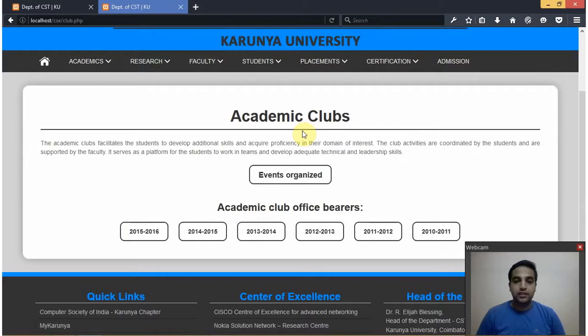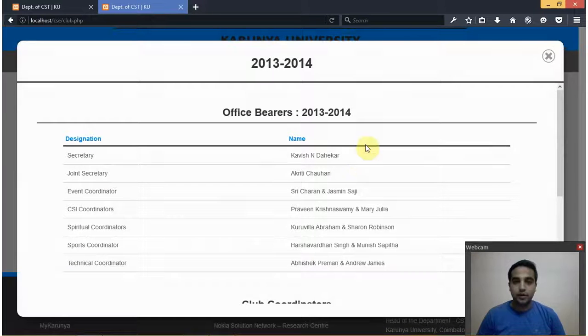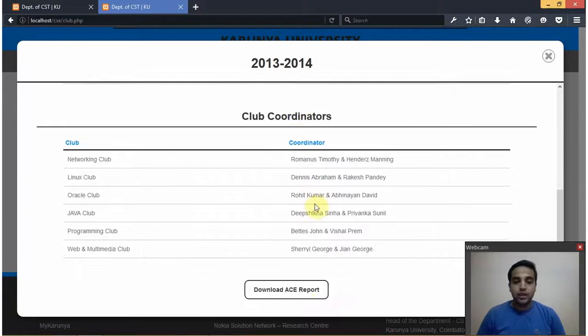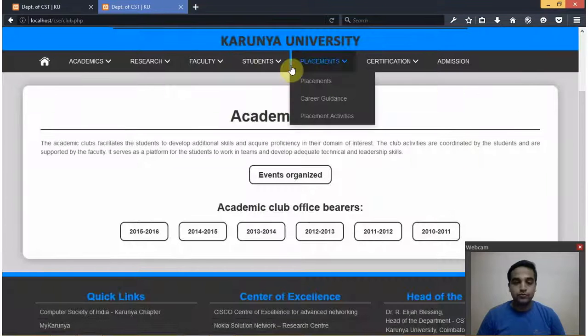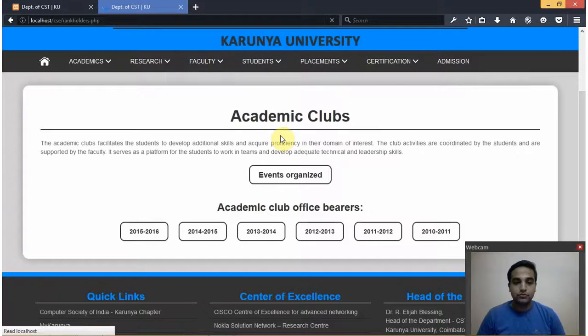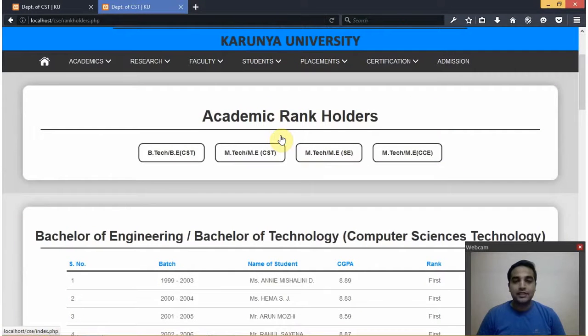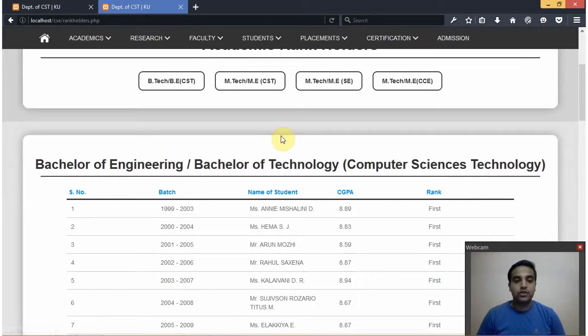This page gives you details of the academic clubs and the office bearers. When clicked on, it opens up a modal with a table of details, the designation of the office bearers with their names, the names of club coordinators and the club they belong to. This page has details of all the rank holders from different programs offered like BTech CST, MTech CST, MTech SE and MTech CCE.